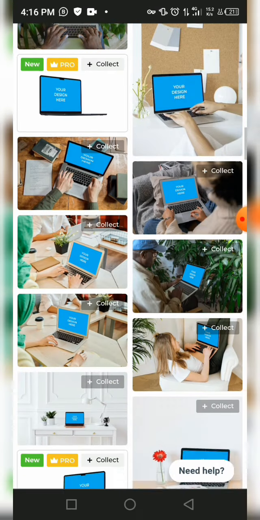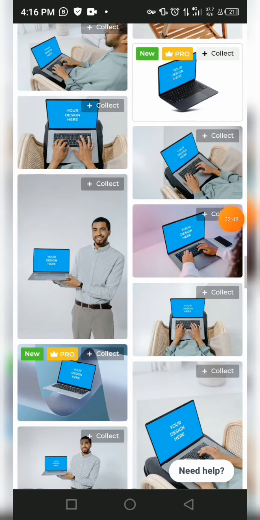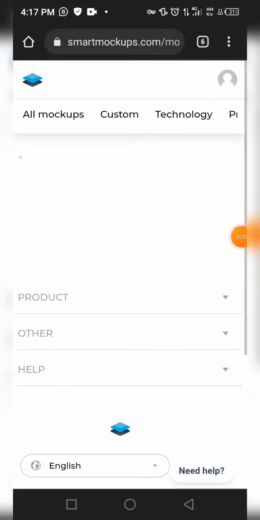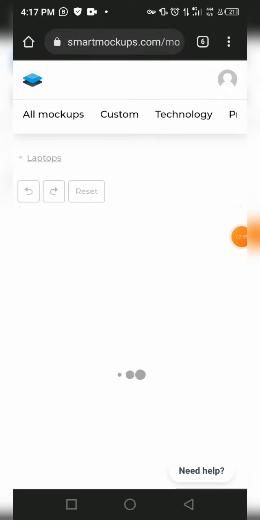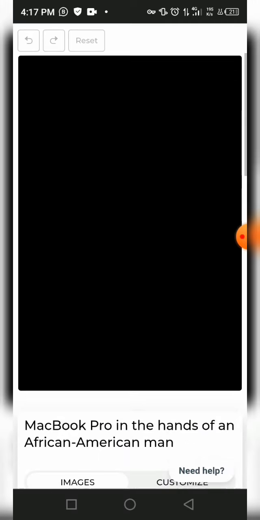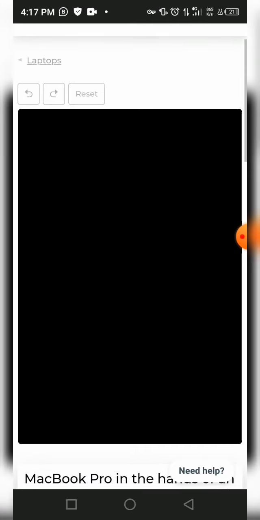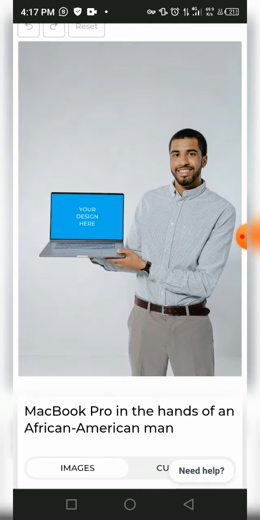Let me pick something. Okay, so I want to choose this one, the man. So let's see how it goes. Okay, it's loading. You just have to be patient. So we are going to place our design here.